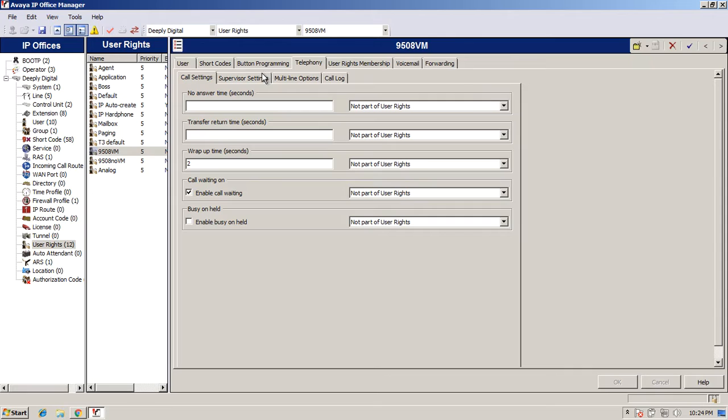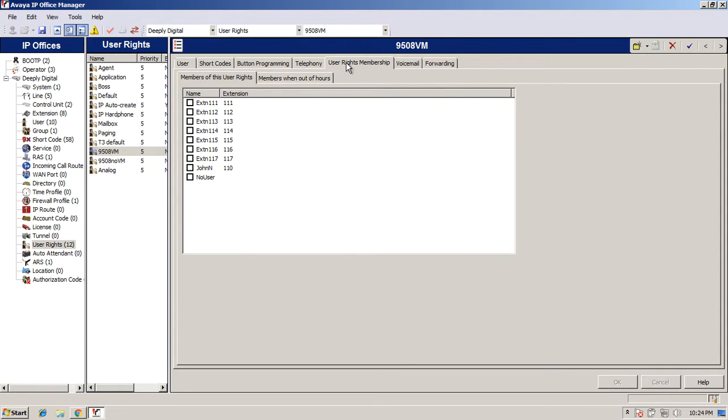Telephony, you really don't need to set anything here. This is where you actually assign the memberships to the users. We're going to go ahead and select all of them, except for 16 and 17, and I'll show you why.